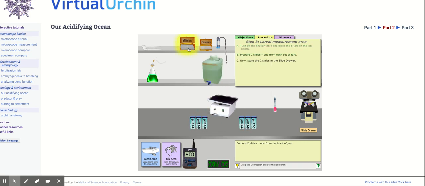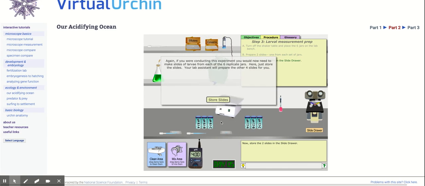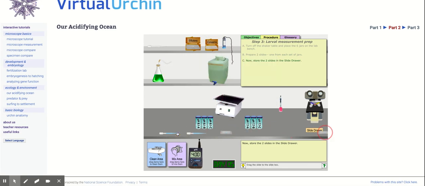And then we're going to prepare those slides again to see what it looks like. So we come over here, grab some of that, put it on there, and then cover. Okay, and then we're going to do another one with the other type of the 8.1. Yeah, thankfully they're giving me that yellow guide because otherwise I wouldn't have a clue. And then we're going to store those slides so that we can measure them later.